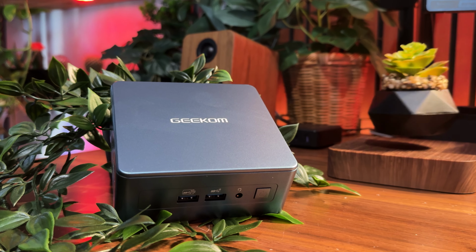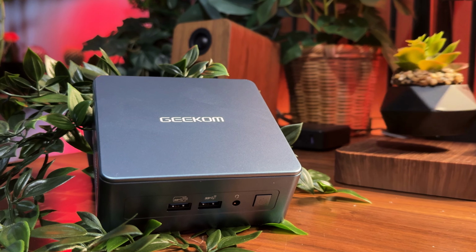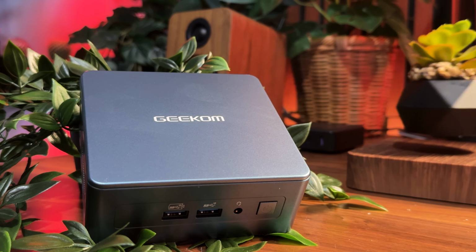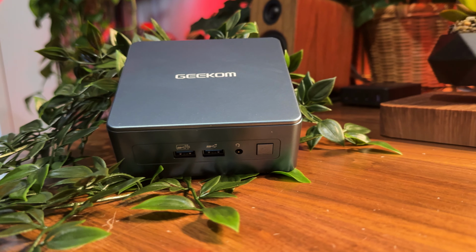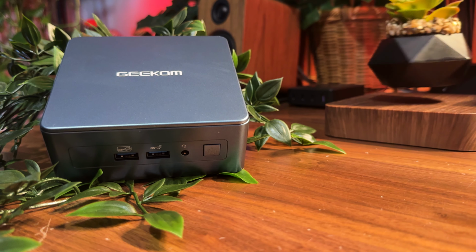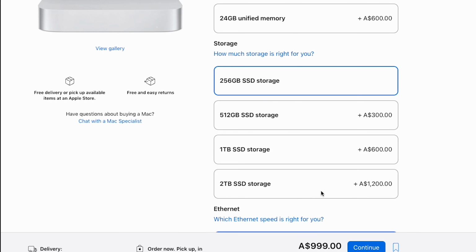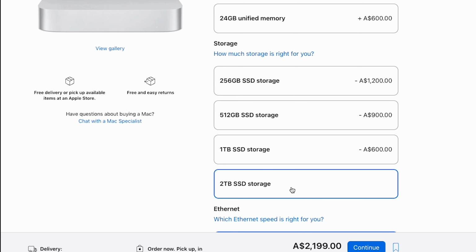Now, given that the specs I'm mentioning are for the base model, which costs 1,399 Australian dollars, the equivalent of 900 USD, you'll be getting the most bang for your buck compared to something like the M2 Mac Mini, which by just upgrading the storage to 2 TB and RAM to 24 gigs, you'll be just $200 off the price of 2 GEEKOM Mini IT13s, which if you ask me, isn't worth it at all.